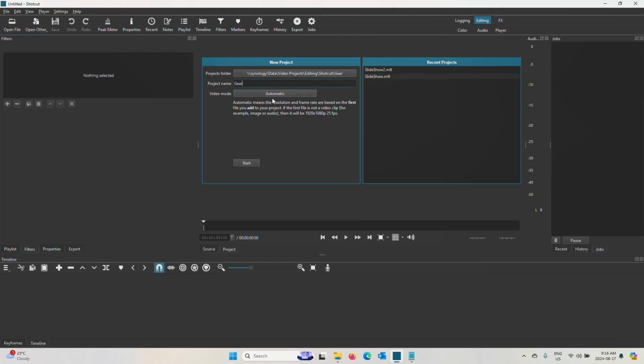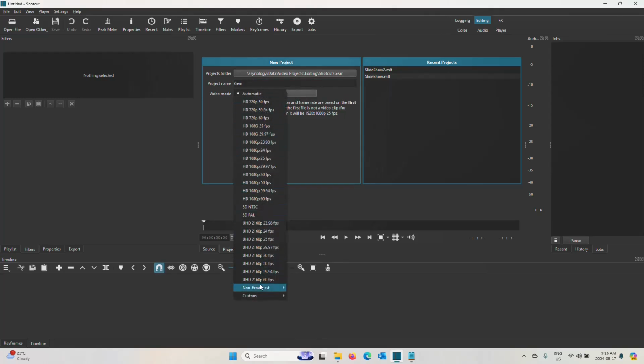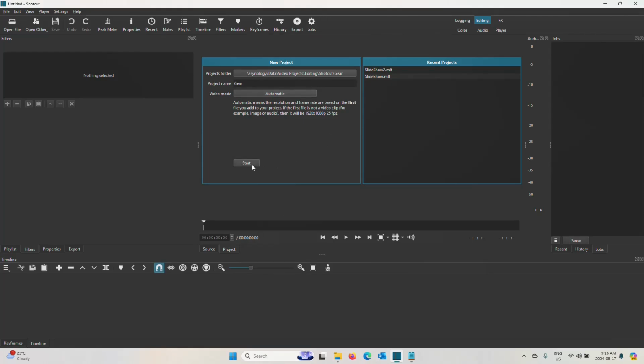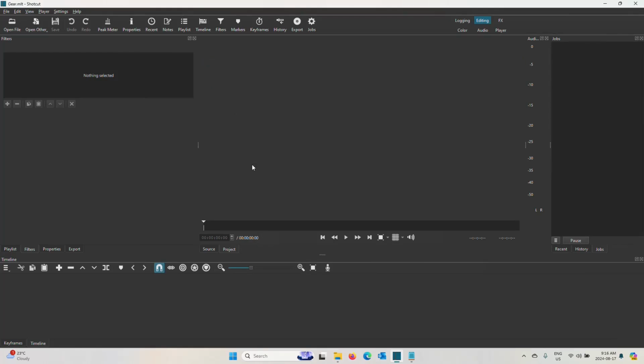And video mode is automatic. It's just going to default to 1080p 25 frames per second, which is what I want. I could choose a different format if I wanted to, but I just leave it as default. So I'm going to click start. And now I'm into my project, and it doesn't look like much.